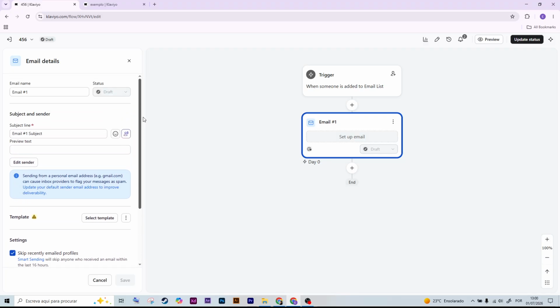From now on, every new subscriber who joins the selected list will automatically enter your welcome series and receive the emails you've created. And that's it. You've successfully learned how to create a welcome series in Klaviyo.